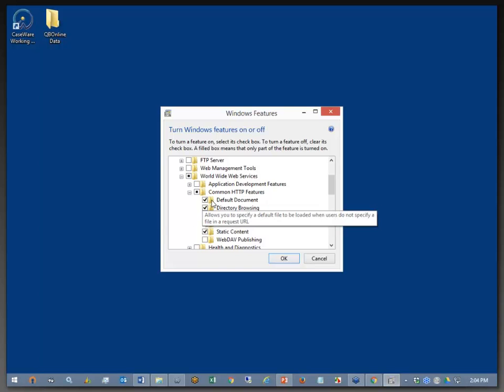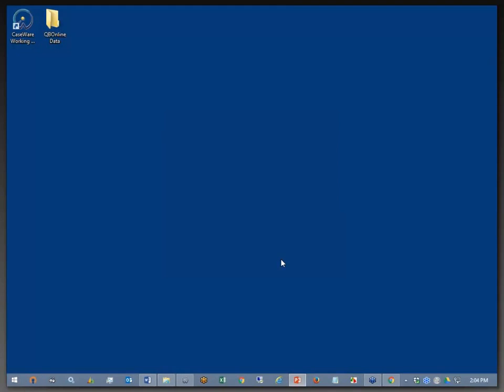And once it's opened up, we need to select Default Document, Directory Browsing, HTTP Errors, HTTP Redirection, and Static Content. With those items selected, you can click OK. Now, I didn't make a change, so I don't need to reboot. However, if you check this and you do need to make a change, please reboot your system at this stage so that those changes are accepted and we can proceed from here forward.